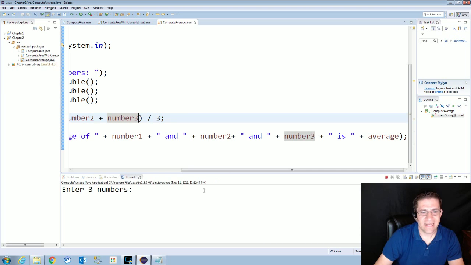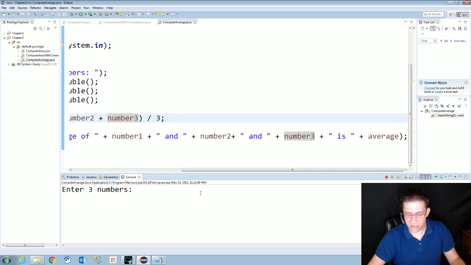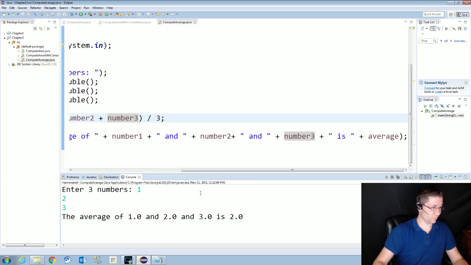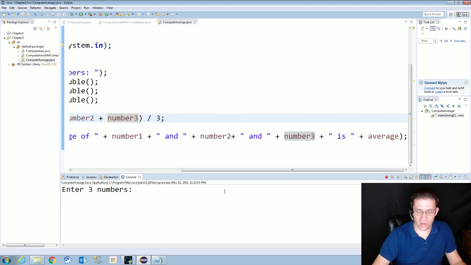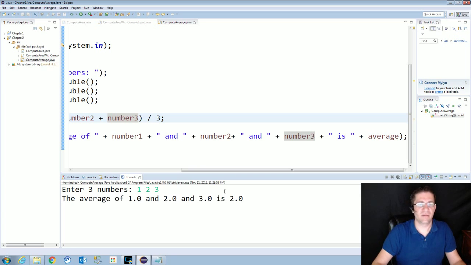Run it. Enter 3 numbers. Now this is the console that I was talking about. So we're just going to do 1, enter, 2, enter, 3, enter. The average of 1, 2, 3 is 2. Perfect. Run it again. 1, space, 2, space, 3. The average of 1, 2, and 3 is 2.